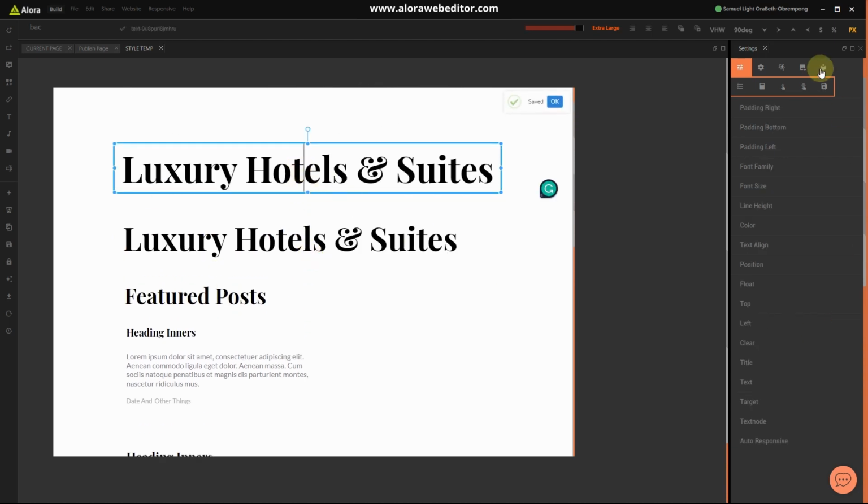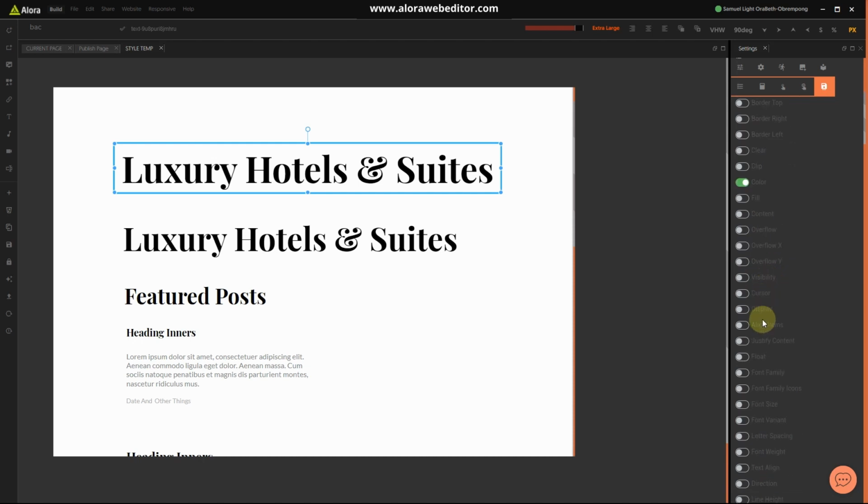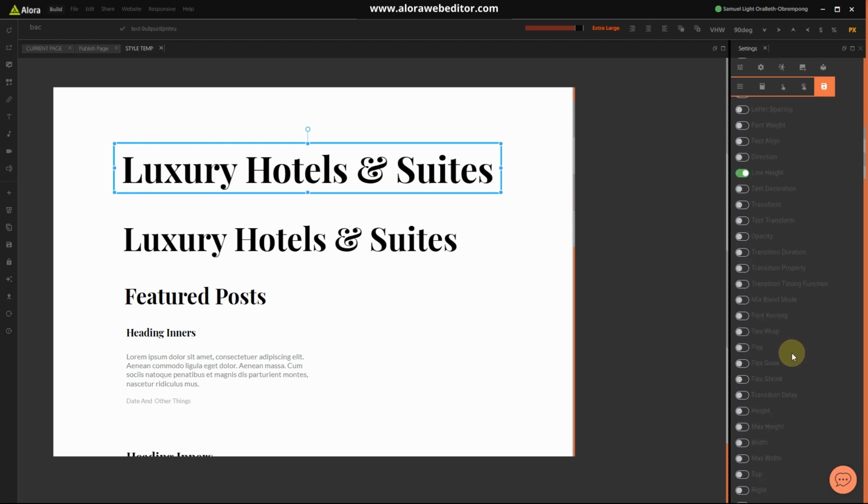Okay, so let's click on this one. Let's go to saving our actions, and then we are going to look for color. We are going to look for font family, font size, and then line height. We are going to look at letter spacing. We don't need to save letter spacing here. We are just going to look at line height. And let's see if we have everything.